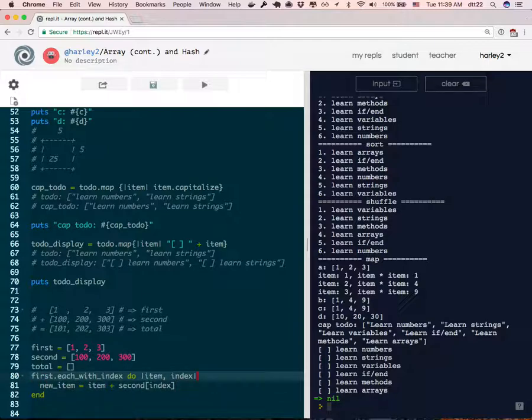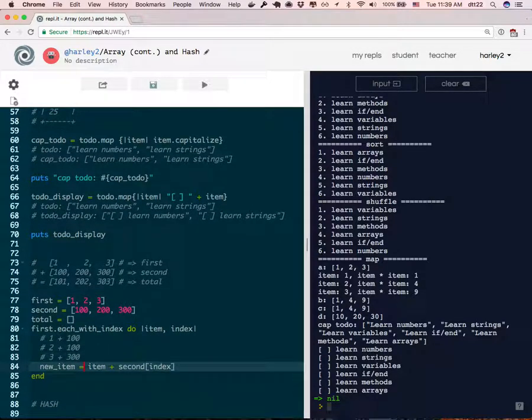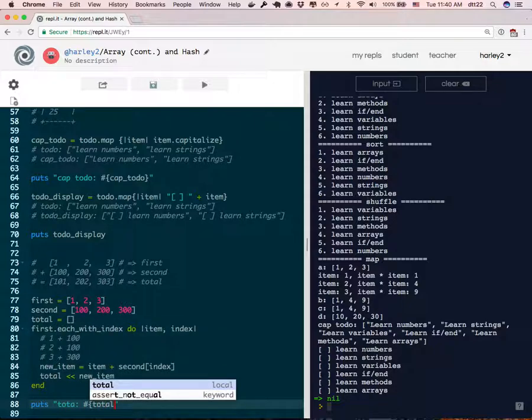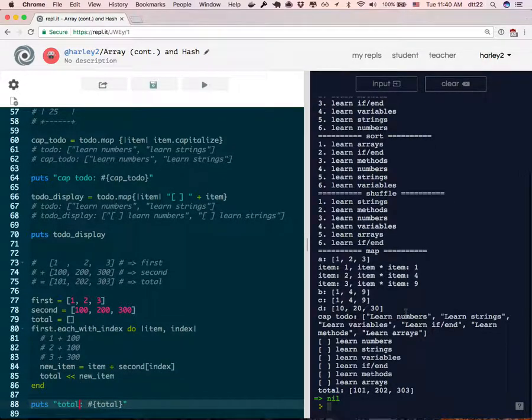But the idea here is that I go to each, right? When I get 1, the index is 0. Then second 0 is 100, so I get 1 plus 100. So new item, the first time will be 101, like that. The second time it will be 2 plus 200. The third time will be 3 plus 300, right? But because I'm using each, Ruby forgets about it, right? Remember? So this new item, I need to put it in total. And that is my total. You guys see this one?